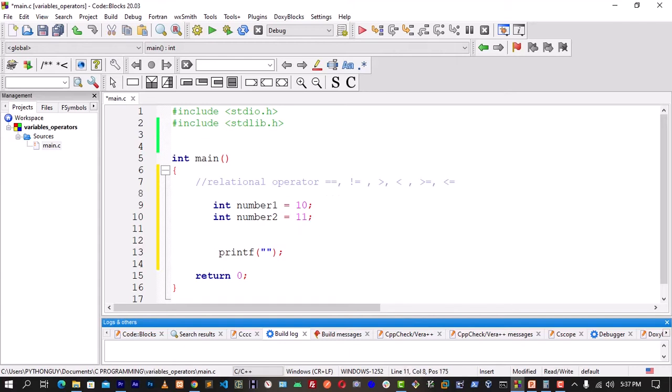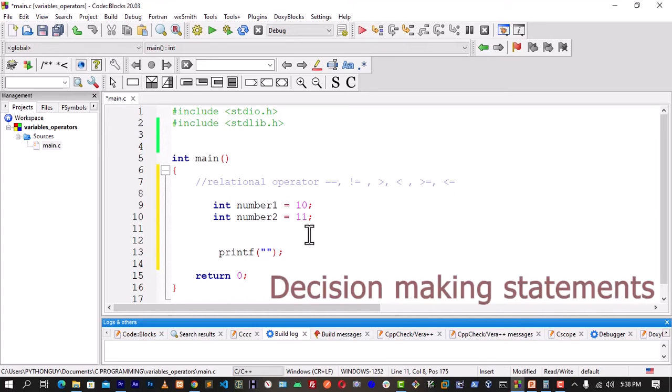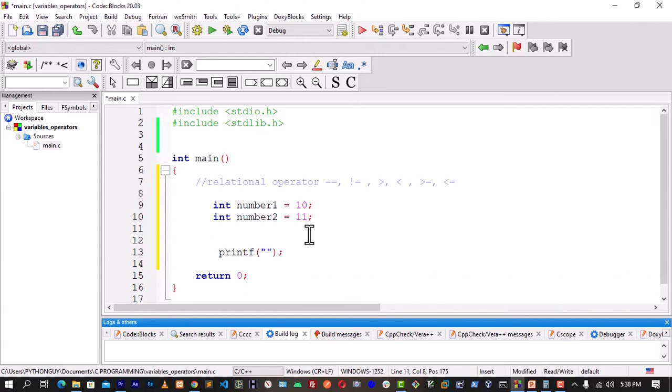I'll be using a decision making statement, which is the if statement and else statement. If you do not understand the if statement right now, we will still go into the condition making statements, which are the if else statements and else if statements. But I will try to explain the if statement here alongside the relational operator. Now we want to check if number1 is equal to number2.